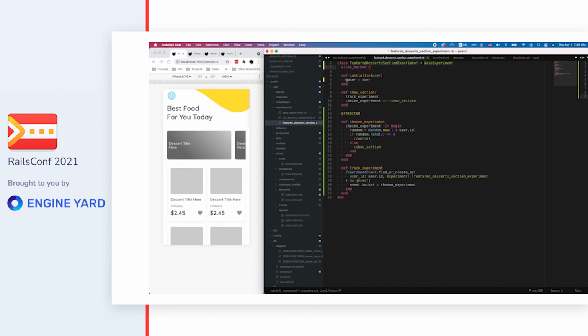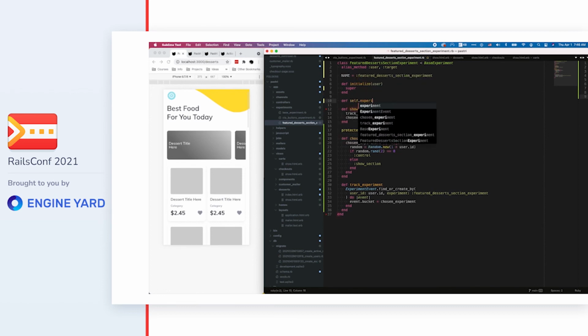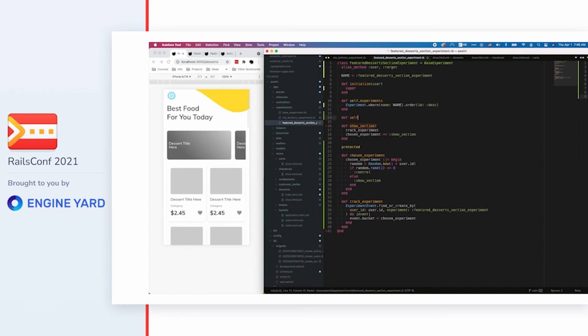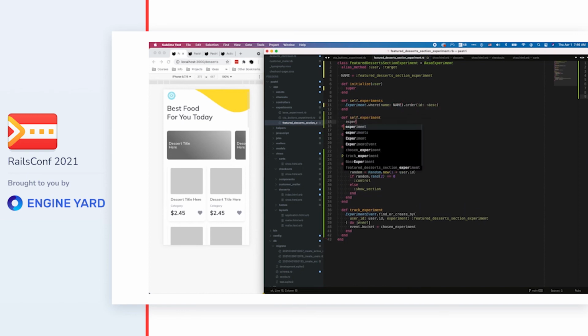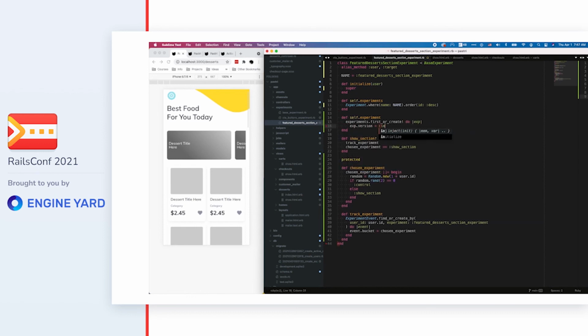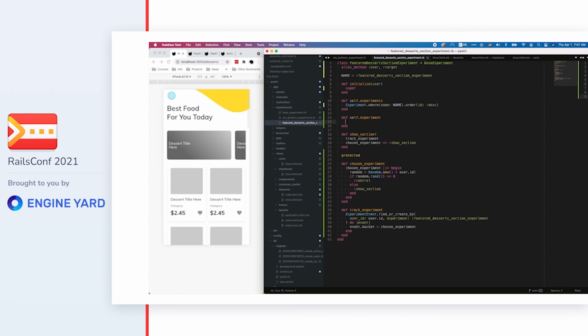Finally, we'll update our featured desserts experiment in a similar way to how we updated our CTA buttons experiment. We'll remove our attribute reader on the user. Instead, we'll add an alias method to target. We'll allow our super method to handle initialization. We'll add experiments and experiment methods, very similar to the CTA experiment methods. And we'll also remove chosen experiment and track experiment from the class.